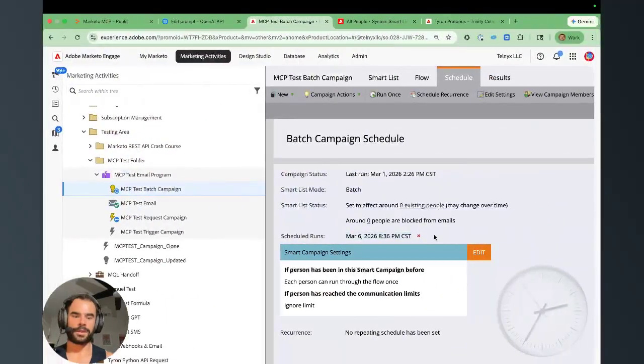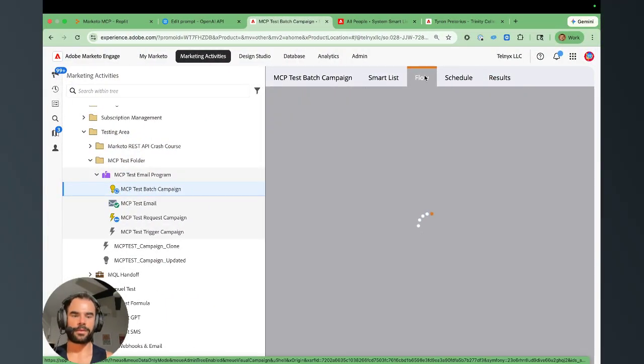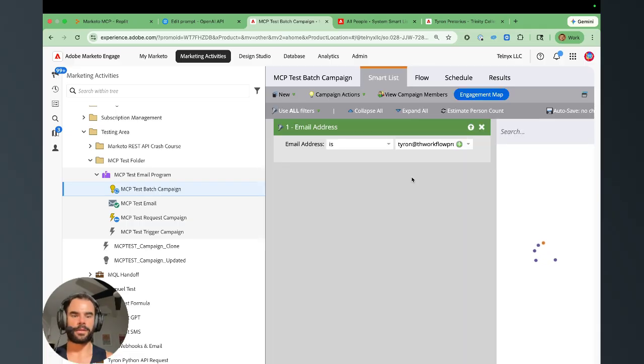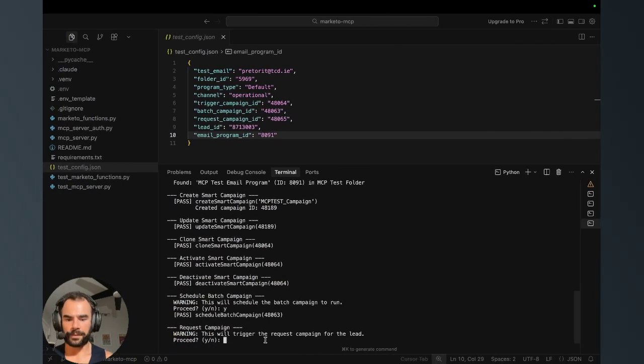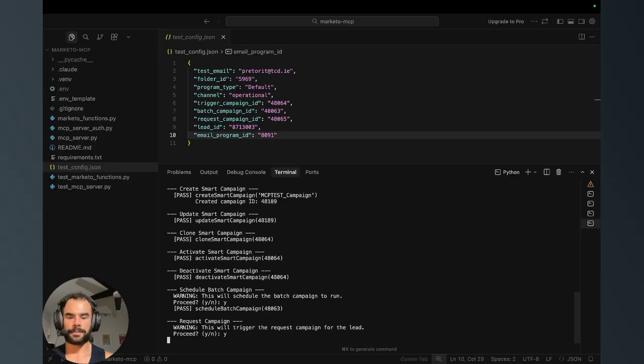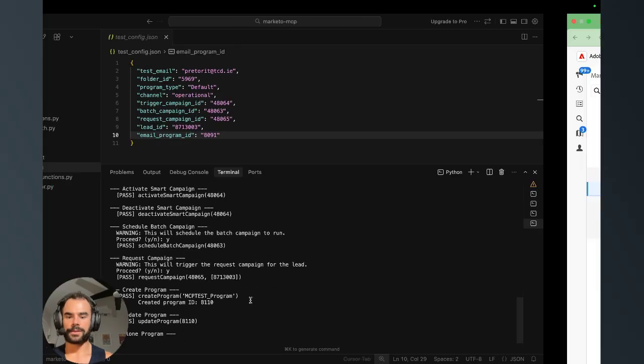And if you don't want this to run, you could X out here, but this smart campaign is pretty harmless, so it's okay for it to run. It's just changing my test lead score by 5. So make sure that these are all pretty harmless so that if they do run, there's no consequences. Okay, so now this will trigger the request campaign for the lead. Let's say yes. Okay, now it's proceeding with the rest of them.